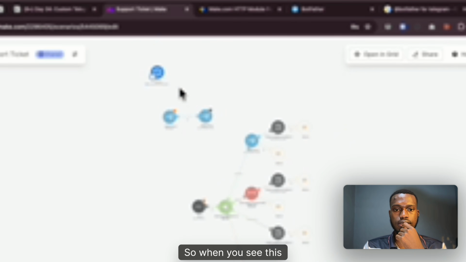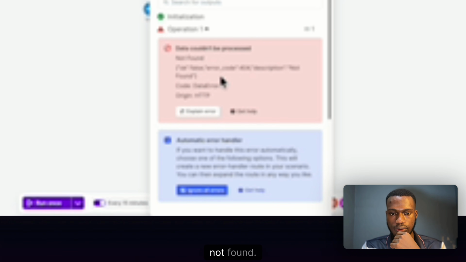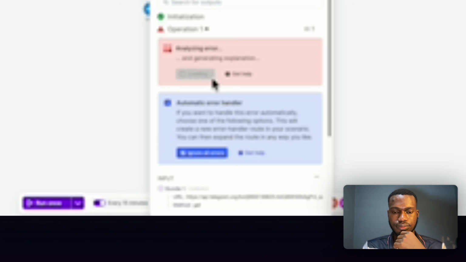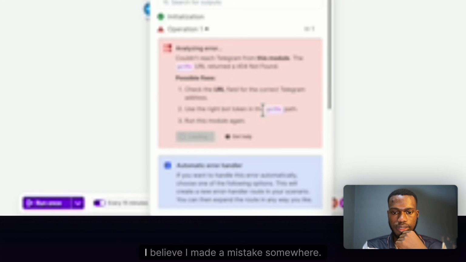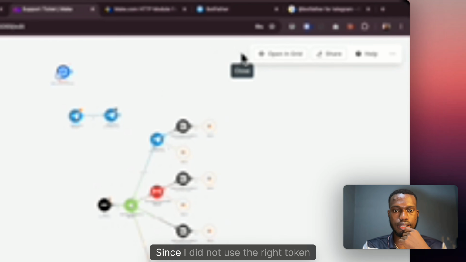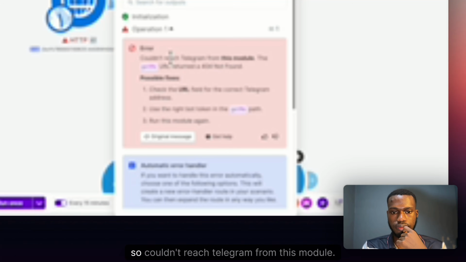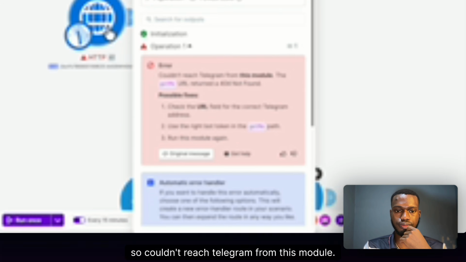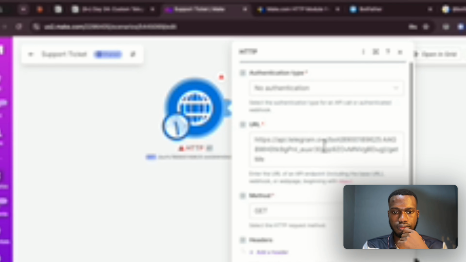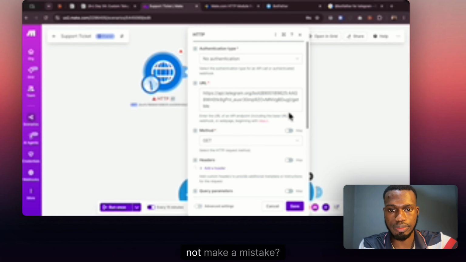So when you see this, it gave us an error. I knew it was going to give us an error. Not found. I believe I made a mistake somewhere. It says use the right bot token in the get me part, says I did not use the right bot token, so couldn't reach Telegram from this module. I probably made a mistake, or did I? Not make a mistake.